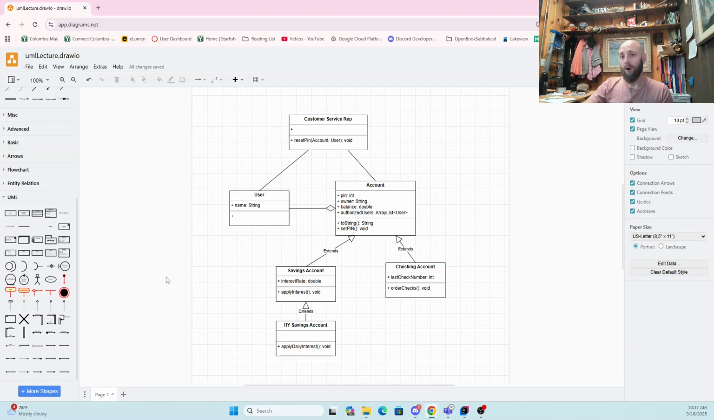There are a whole bunch more arrows in UML. Don't feel like I've given you a full tutorial here. I definitely haven't. There's more to learn in this area, but this should be enough to get us started in the class. Thanks, guys. Catch you on the next one.